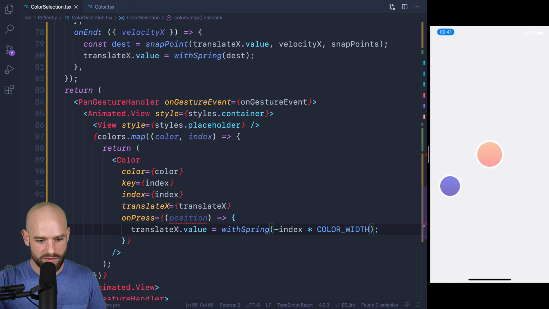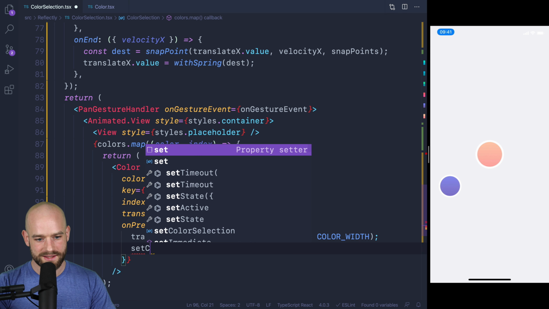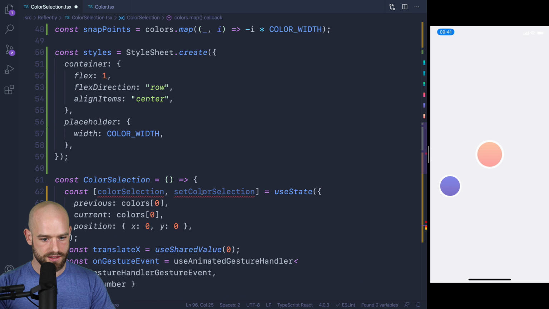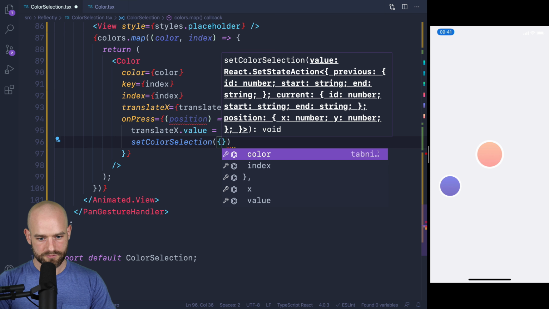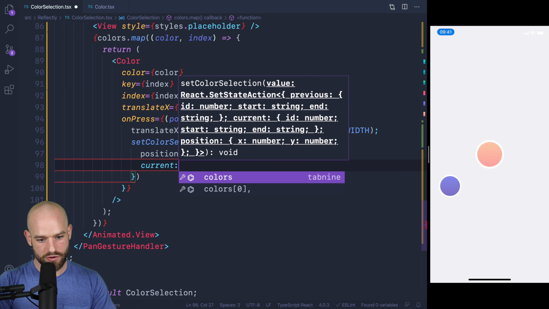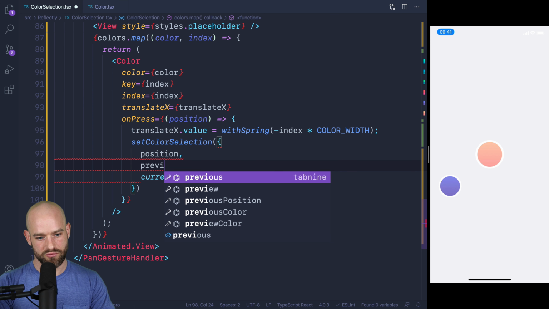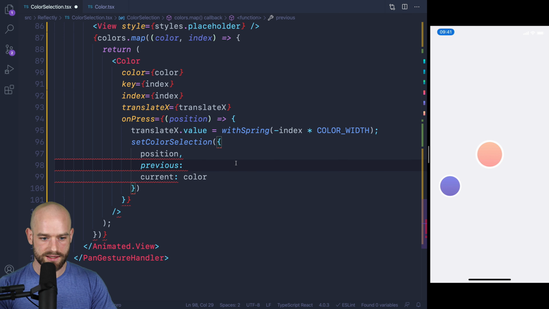Okay, so now when we press, let's update, and we have the position. Let's update the state. So we can do set current selection, I guess. Set color selection. We get the position. The current color is the one we selected. So color, and previous was the previously selected color. So previous is colorSelection.current.